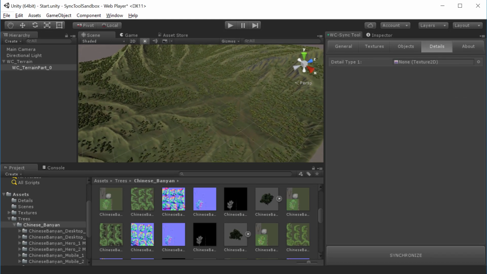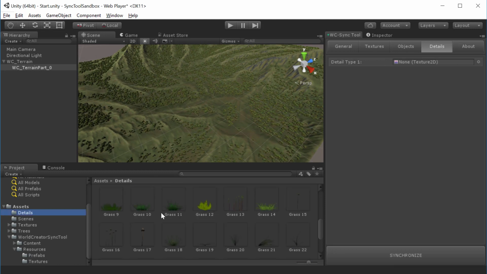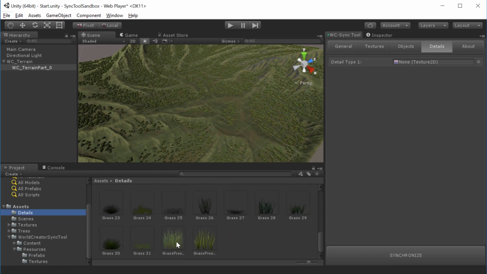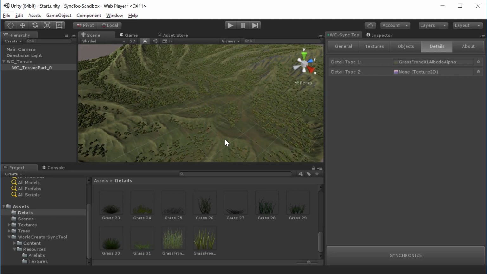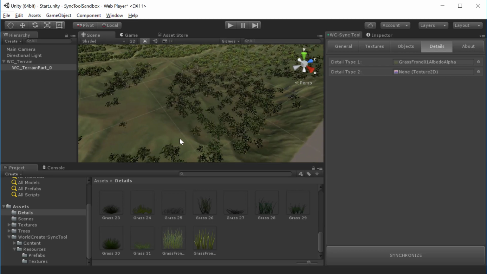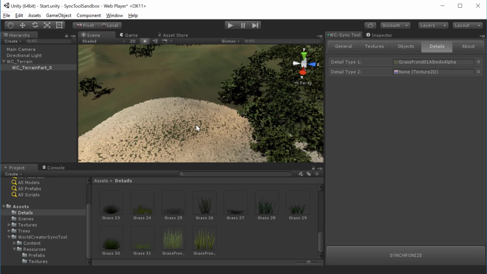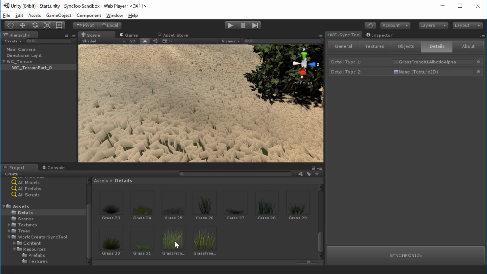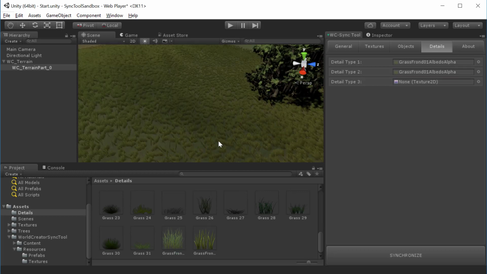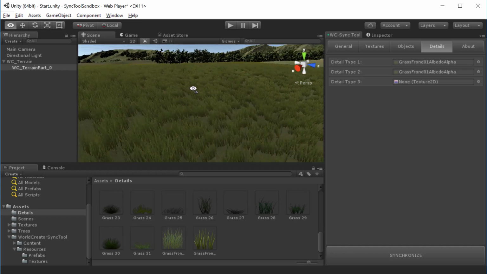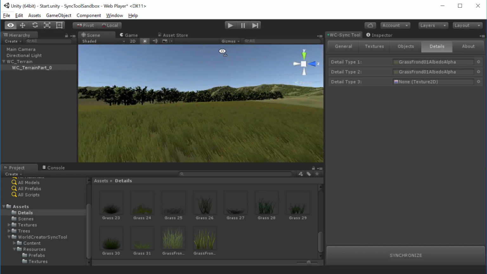Now, next to the details, same here. If you have the details from World Creator, you can just use it inside your Unity project as well. Drag and drop the details to apply the detailed stuff on your terrain. So let's move in. Here we go. We have set up two different details, so let's drop them here down too. And we've got the details, like the grass, on our terrain.